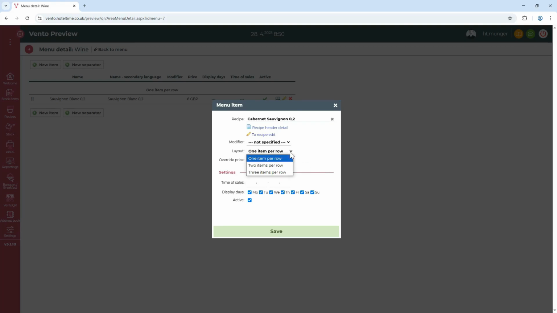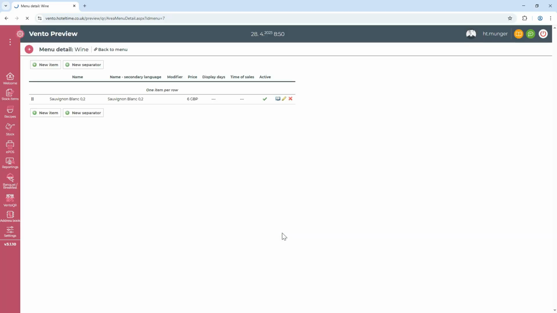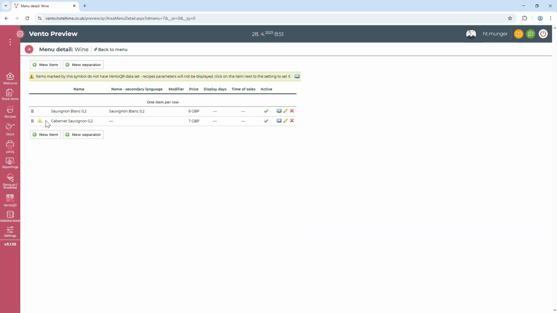Layout determines the position of the recipe in the row, either 2 or 3 items per row, or each recipe separately on its own row. Time of sale specifies when the recipe should be available. Price override allows you to set a different selling price for orders placed through Vento QR. Click Save. You can change the order of items simply by dragging and dropping them with your mouse.